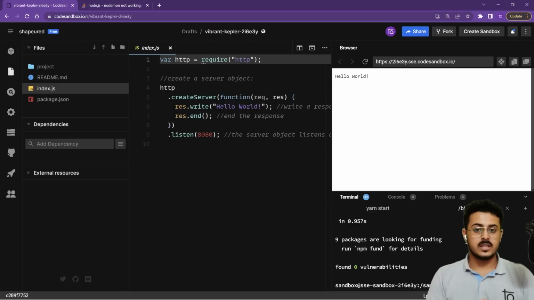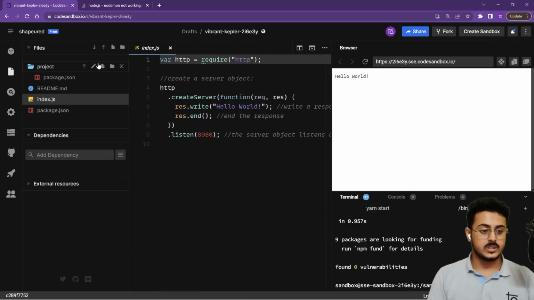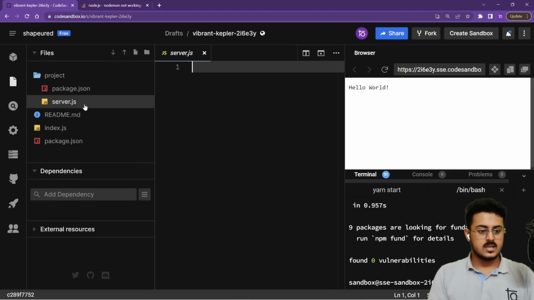Okay. Once you have installed all the packages, we need to create our server.js file. Let's go to project. Let's click on create a new file. And inside of that, let's create our server.js file. This is the file that we have created right over here. Let's write the code for the same as well. Let's create a basic structure of a server. That will be very simple.